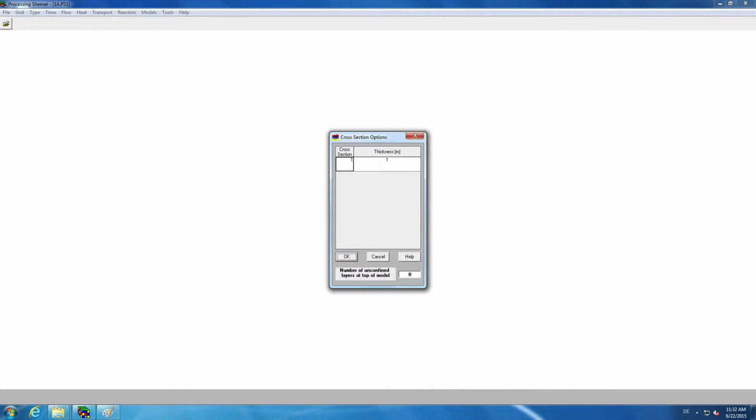Proceed now to define the cross-section thickness. From the Grid menu, select Cross-section Options. The default value is 1 meter. Since problem 2A requires a cell size of 50 meters times 50 meters times 50 meters, set the horizontal thickness of the cross-section to 50 meters and confirm this setting. This will take you back to the Grid main menu.